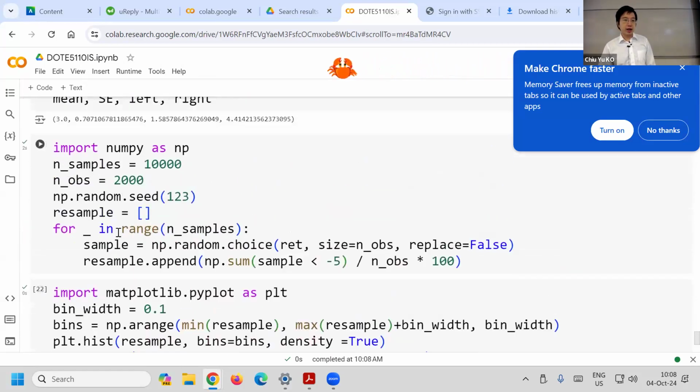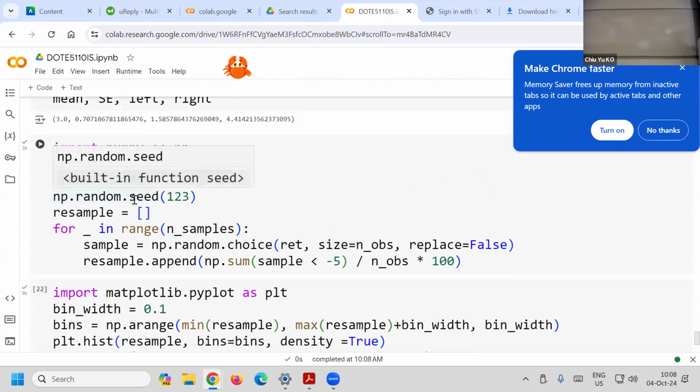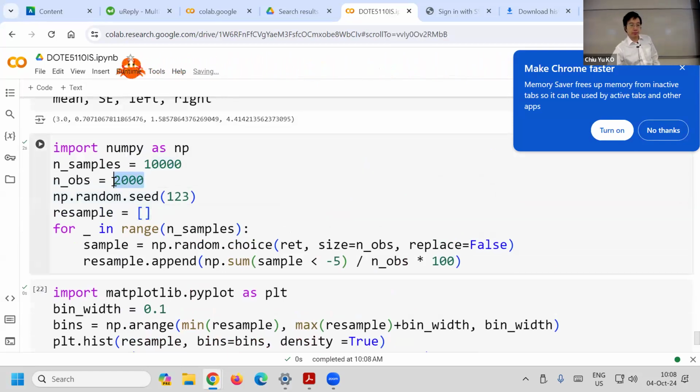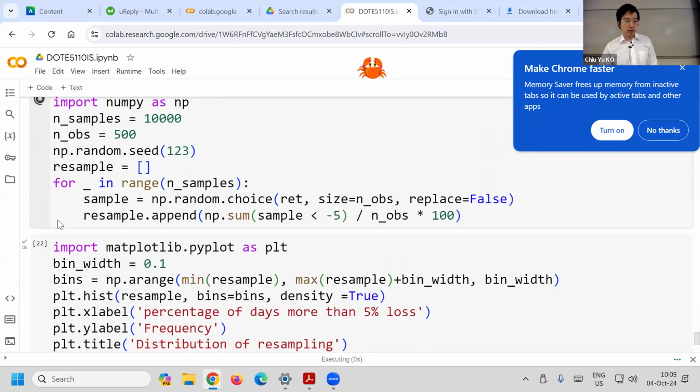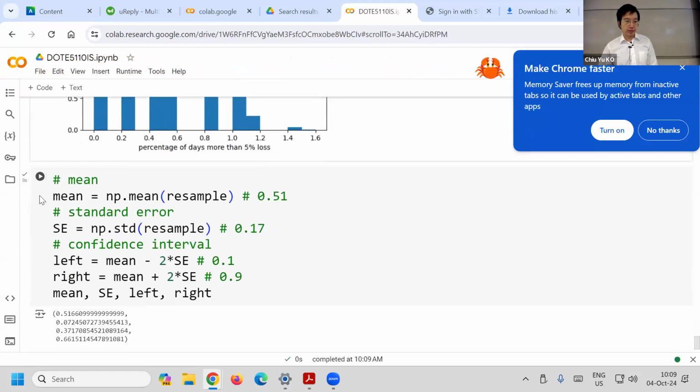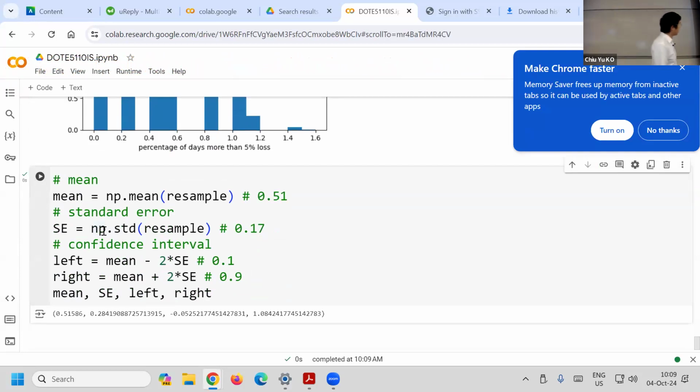Then the question would be, okay, how should we decide this number of observations? Usually people would use 30 to 40% of the data. Because your data is 2,000 days, maybe 500 or 700 may be better, because 2,000 is basically taking almost everything. So maybe 500 or 700 would be a better measurement. And then it becomes like this. Okay, I hope it makes sense right now.